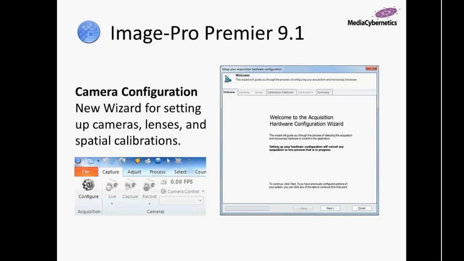One of those new features is the camera configuration wizard. This was a wizard designed with the user in mind when setting up multiple cameras or a significant number of lenses, having lots of calibrations to work with. And it really helps to streamline the workflow.